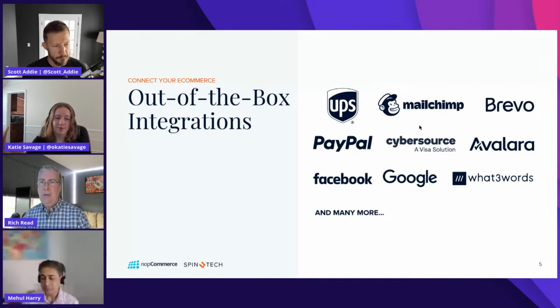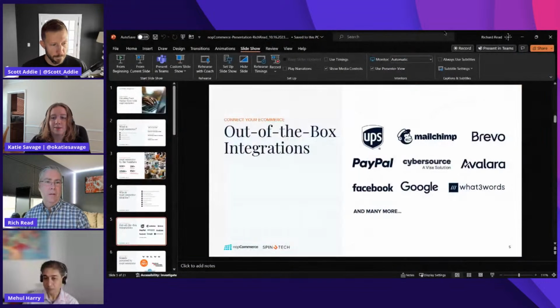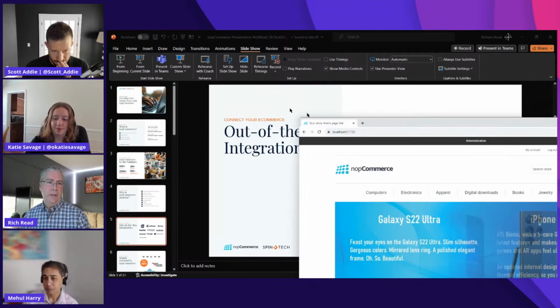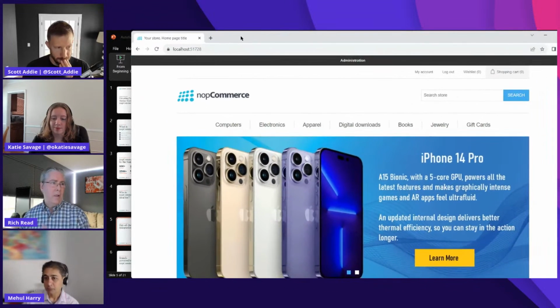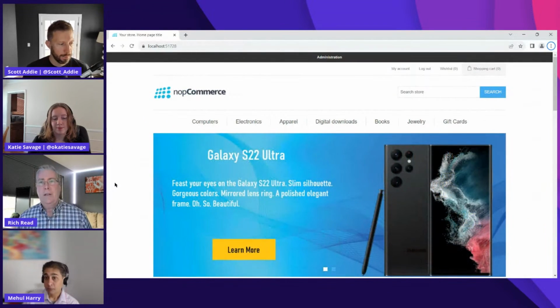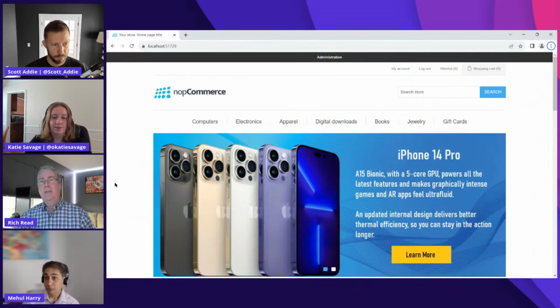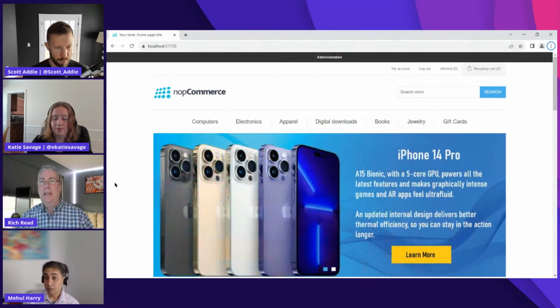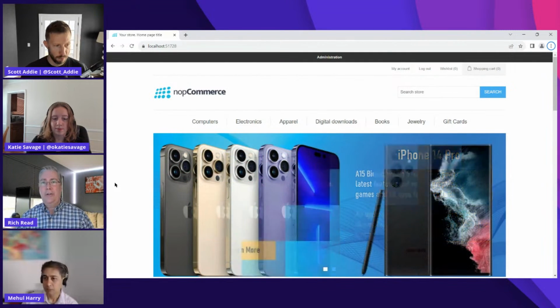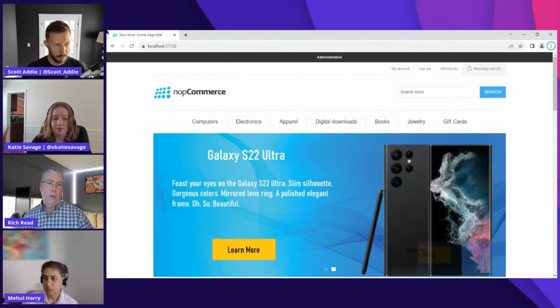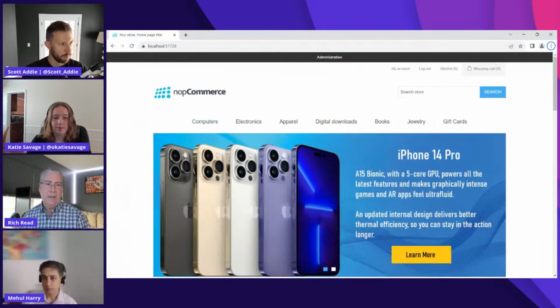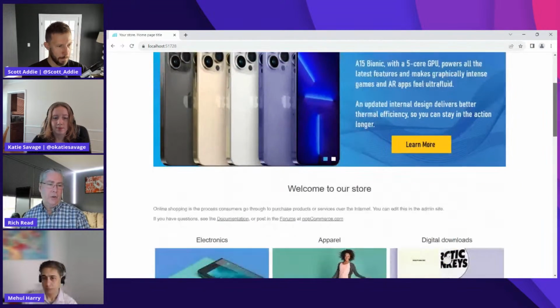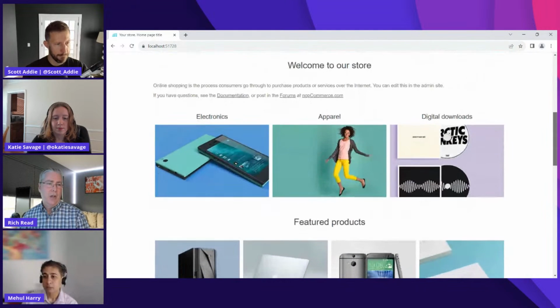Let's pull up some sites and see what some nopCommerce sites look like. I'm going to start with what a nopCommerce site looks like out of the box. This is when you install it. The installation is pretty painless. You point it to a database. It creates your starter database and loads some media assets in there, so you can get in and start looking around. This is the home page.